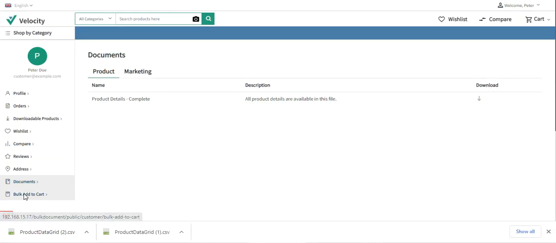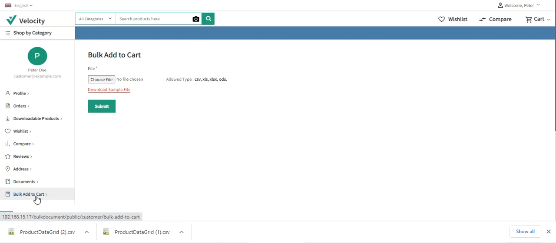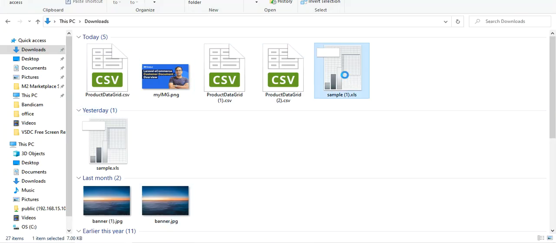Now let's come to the bulk add to cart section. Now this is the actual workflow of the bulk add to cart. Here we need to choose a file. So you can download a sample file as well by tapping on the download sample file. A sample file would be downloaded. So I've already downloaded a file. Let me open it up by double clicking the file.